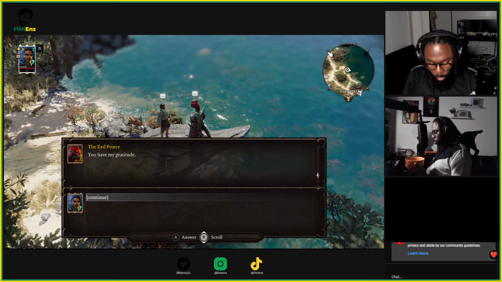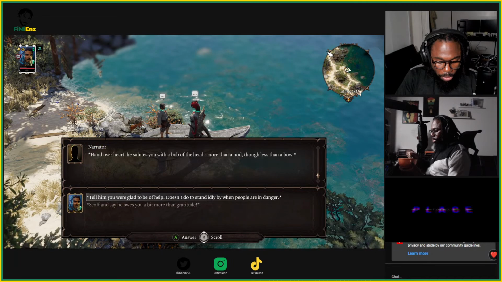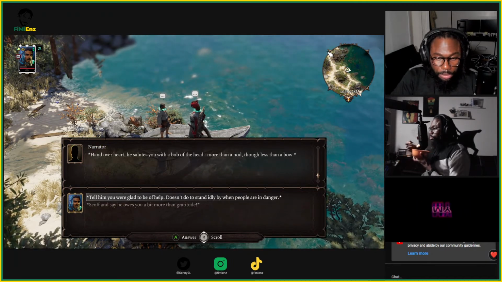At the heart, he salutes you with a bob of the head. More than a nod, though less than a bow.